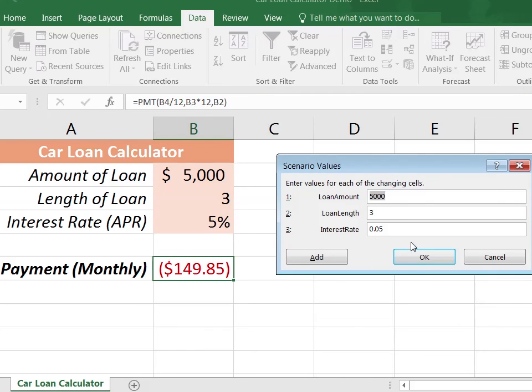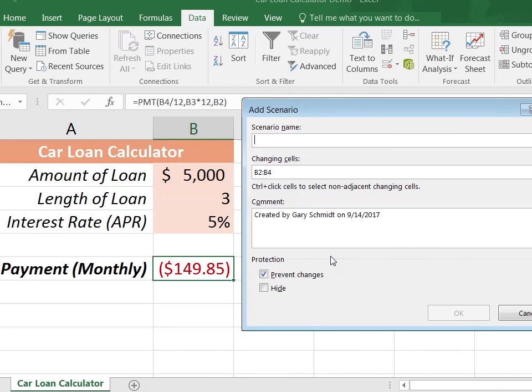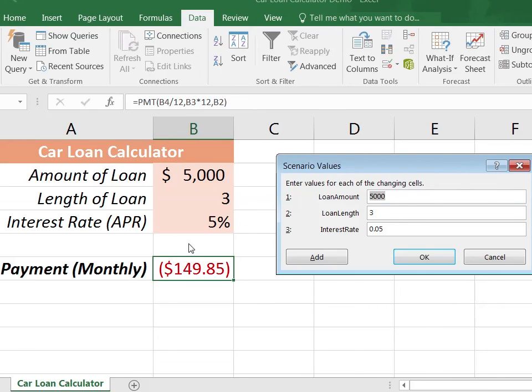And now it asks us what values we want for this scenario. We'll just leave this as a loan of 5,000, length is 3, and notice the interest rate now is not with the percent symbol, but the actual underlying value of 0.05. So that's going to be it. If we only had the one scenario, we're good to click OK, but we want to add. So now our next scenario is option 1, and click OK.